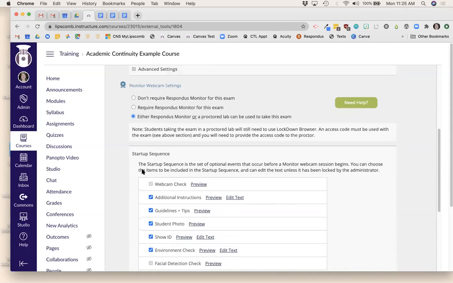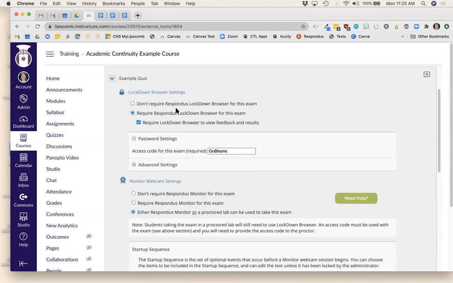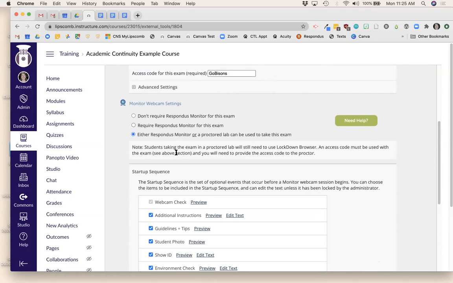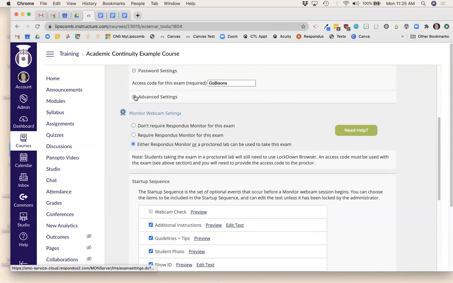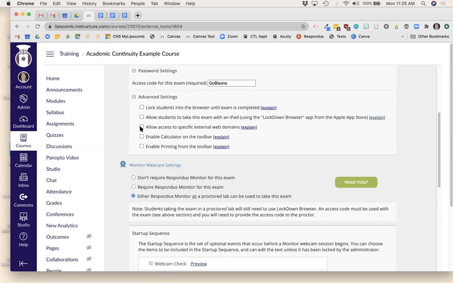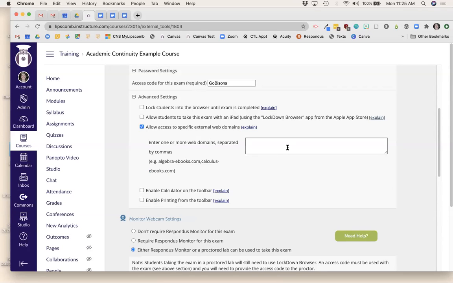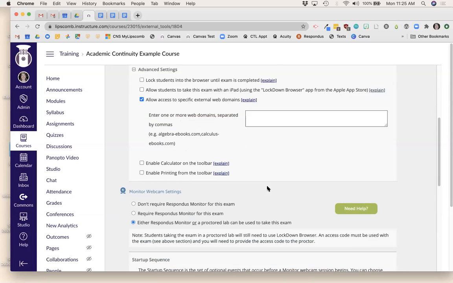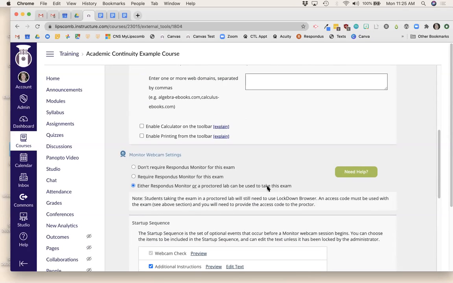You would also need to add that Zoom link into the advanced settings for accessing the external web domain, because they're not going to be able to go to that Zoom call. So it's really just adding a layer of complexity. I might as well just use the Respondus Monitor. That's what I would recommend.